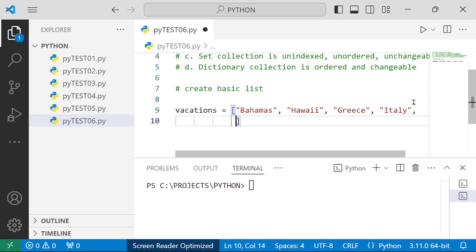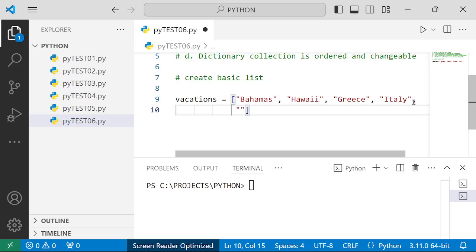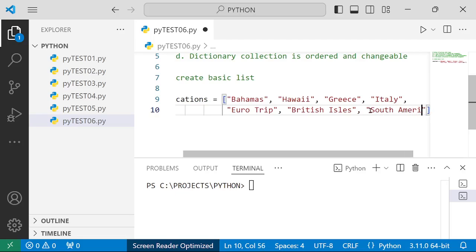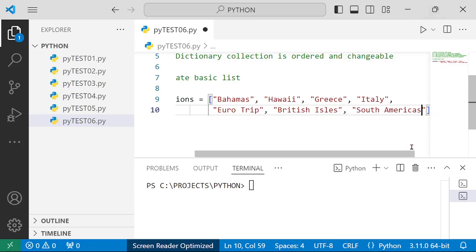Now, you might want to go to Euro trip, the whole trip. You might want to visit British Isles. Might want to visit, let's say, South Americas.